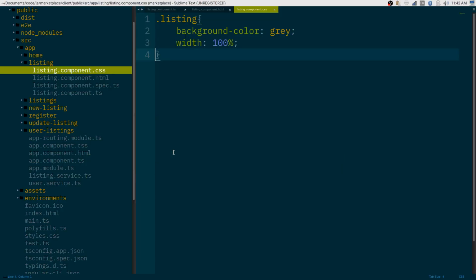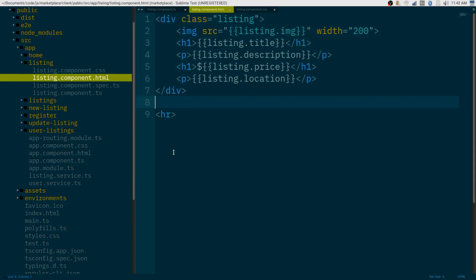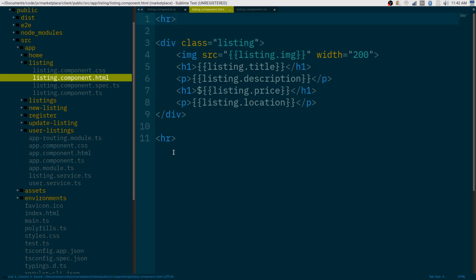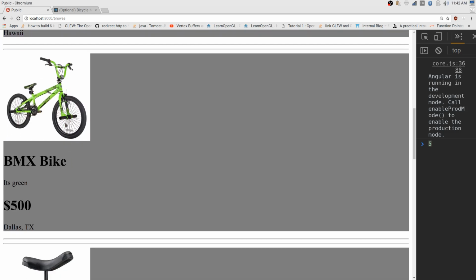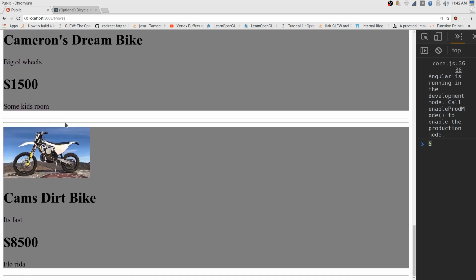Let's have one more horizontal rule because I'm a lazy CSSer. I use HRs for my CSS. Okay, cool. So we can clearly see each listing displayed that way.